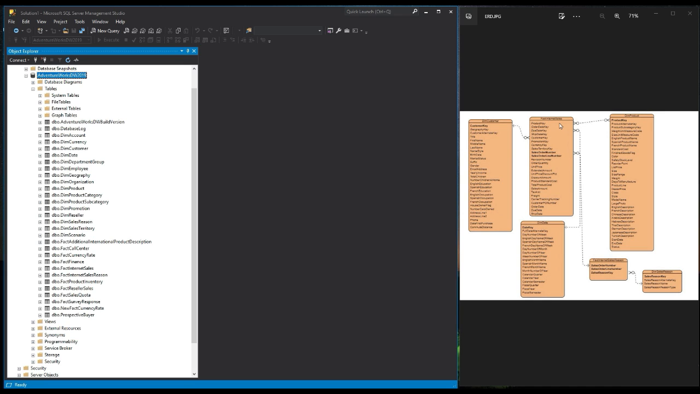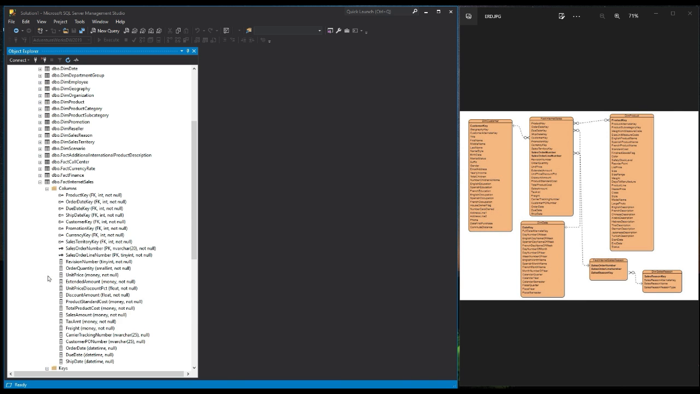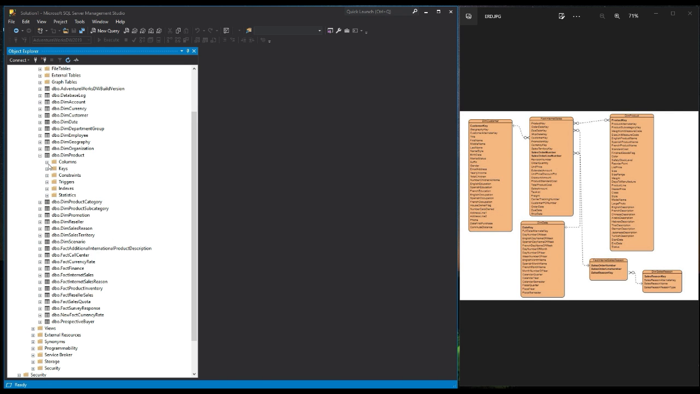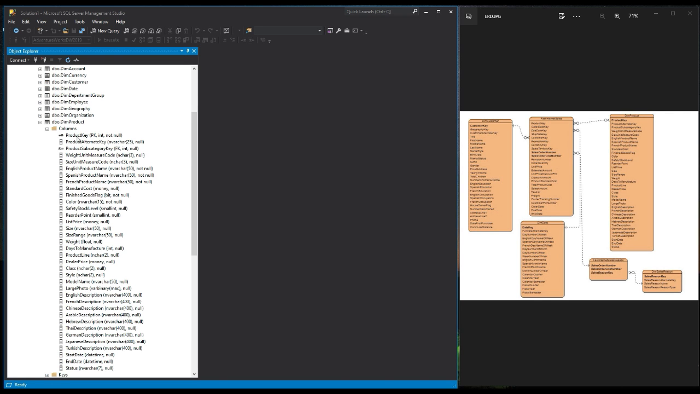But if you want to look at fact internet sales and product, for example, which are much bigger tables because they have many columns, we can see in fact internet sales the columns, how many there are, and we can also see the keys here in the columns. But there is a product key, and it is a foreign key. And then in the dim product table, we can see it has the product key as the primary key. So this defines this relationship.